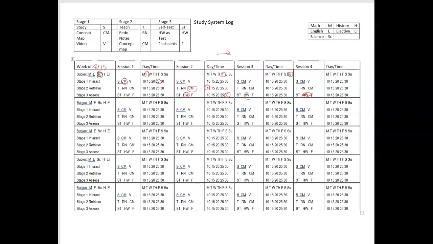Oh, I did the wrong section. So homework as a test. This is going to take me a total of 30 minutes. And then I'm done. So that's one example of how you could run a week's worth of study sessions.